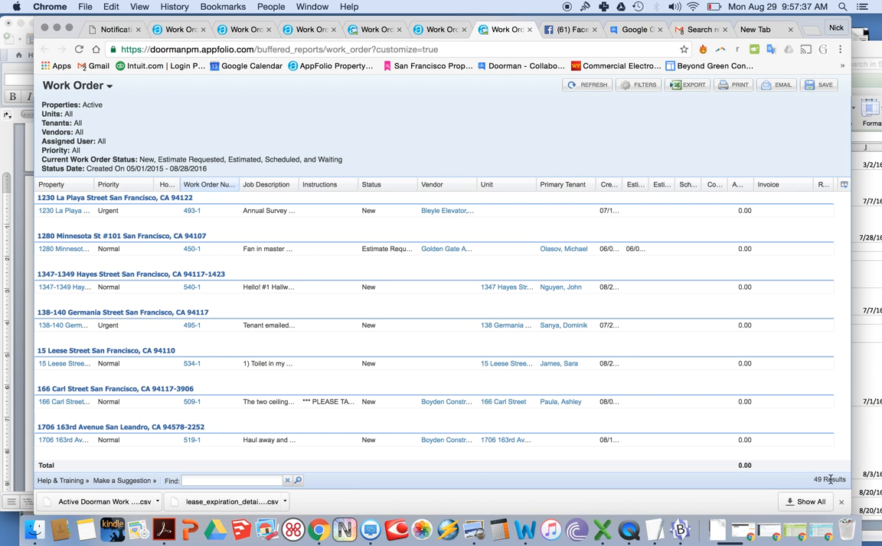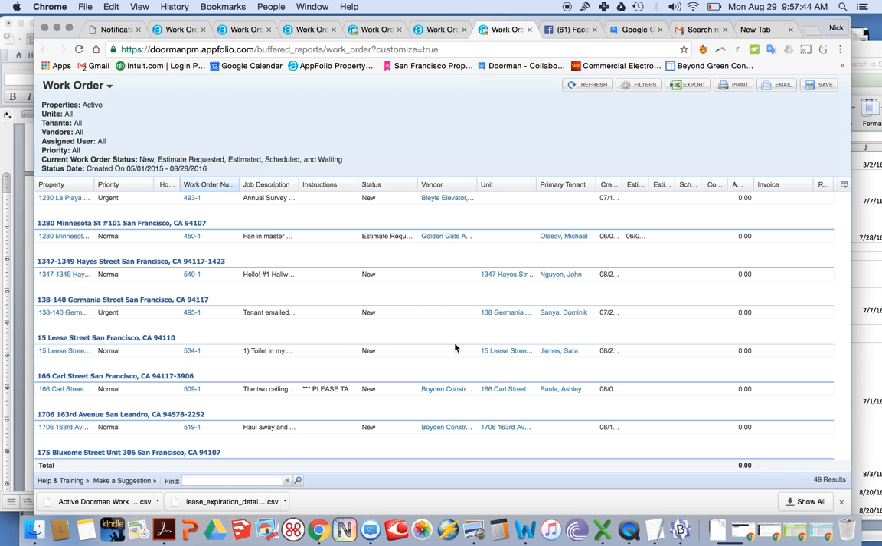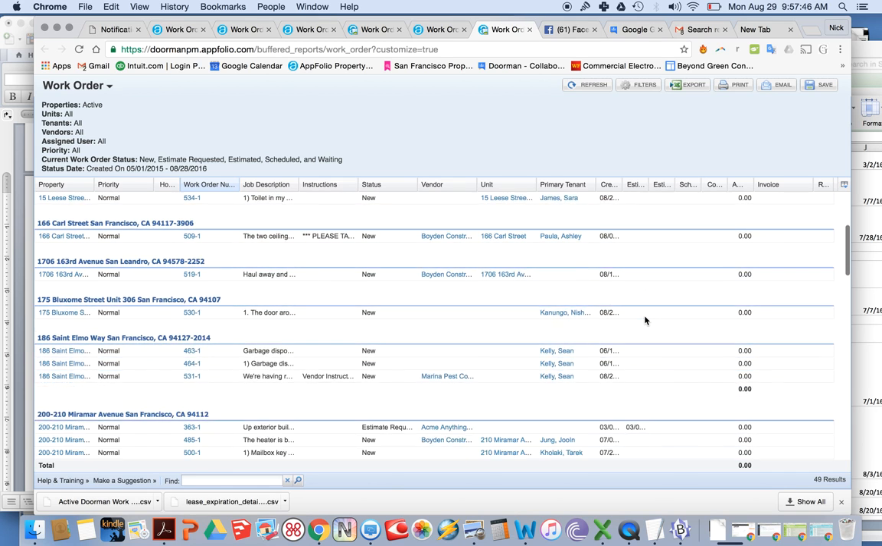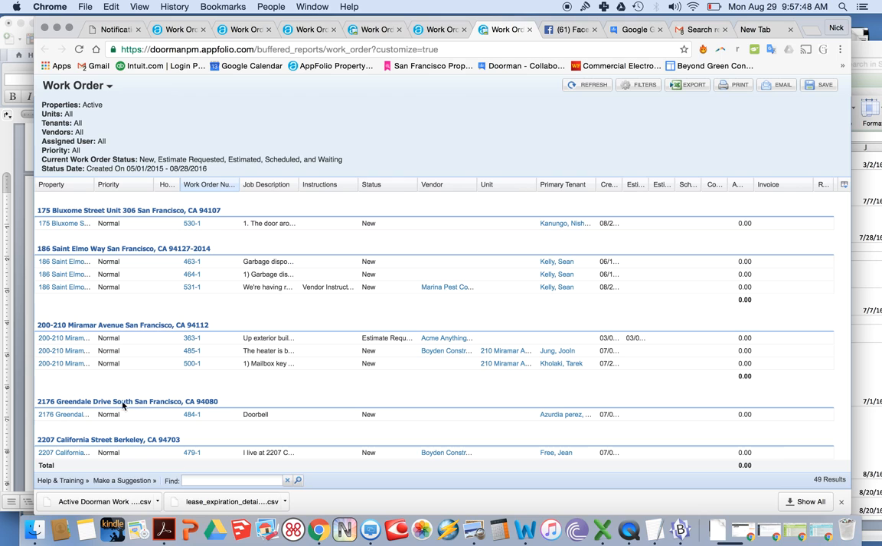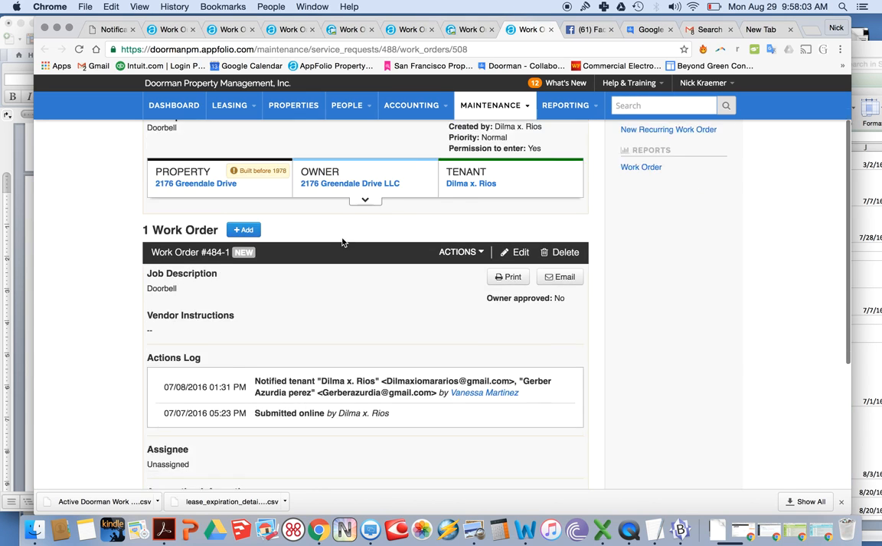You can see here in the bottom right I have 49 open tickets, and I'm coming through here to work on some old outstanding tickets. I'm working on one now. Here, this Greendale ticket, 2176 doorbell. It was submitted back in August 2016. So I can click into the ticket and check it out.